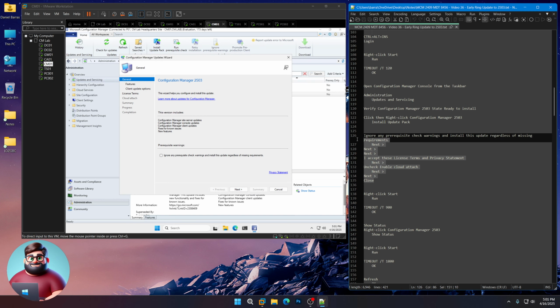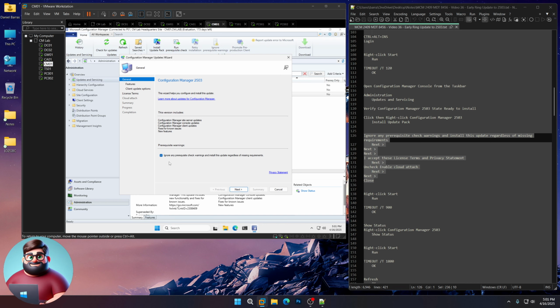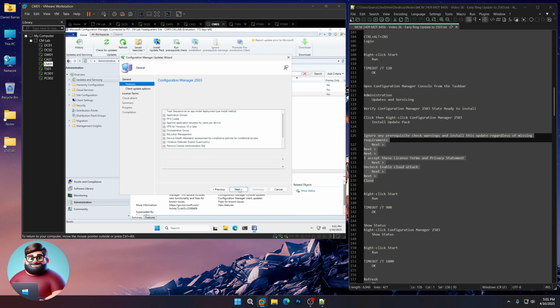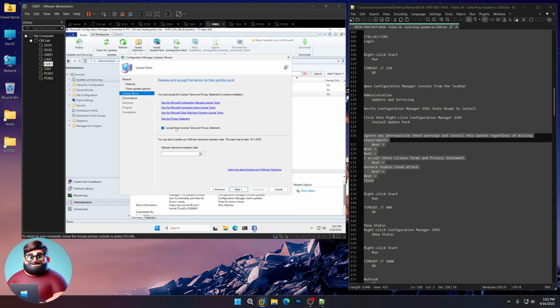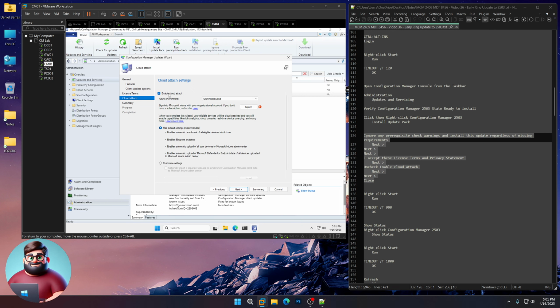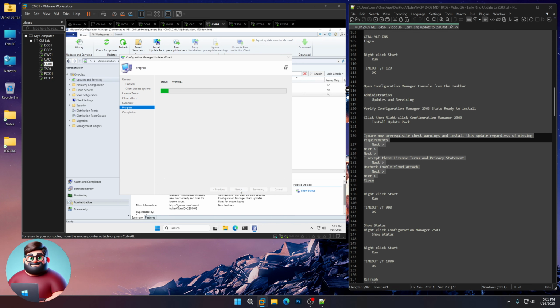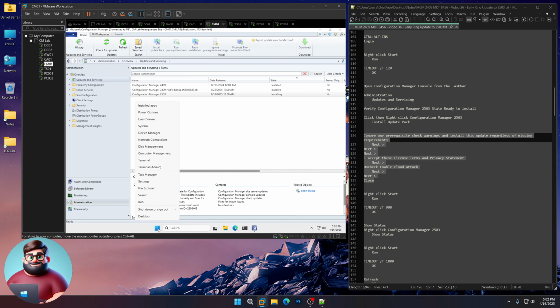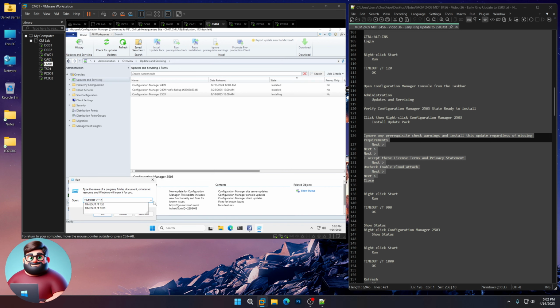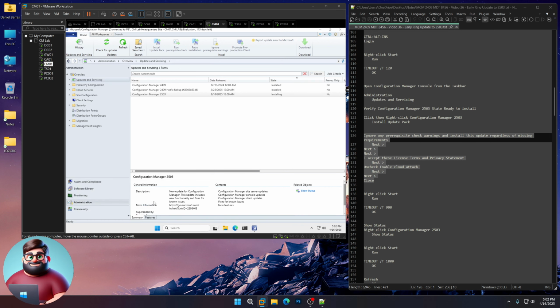Give that a moment. We're going to ignore any prerequisite check warnings. Next. Next. Upgrade without validating. Next. I accept these license terms and privacy statement. Next. We're going to uncheck Enable Cloud Attach. Next. Next. Give that a moment. Close. And now what we're going to do is wait about 15 minutes, so 900 seconds.